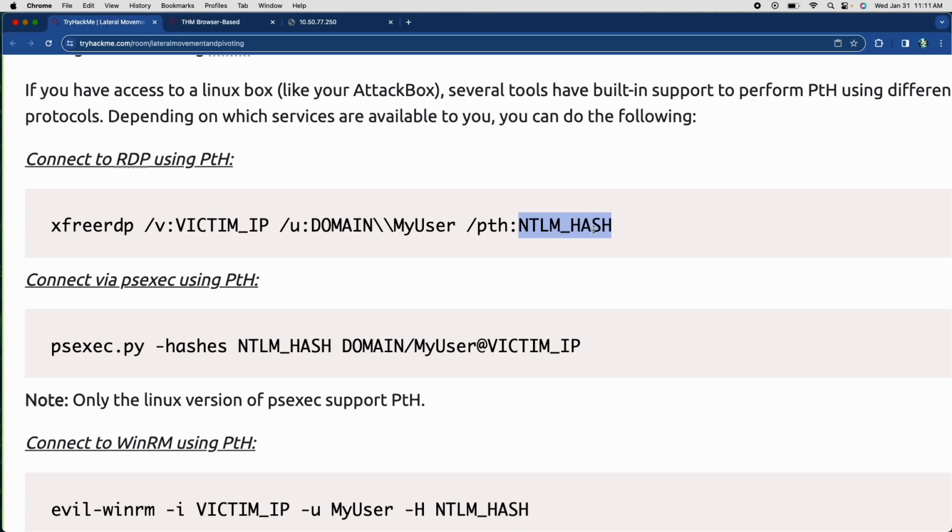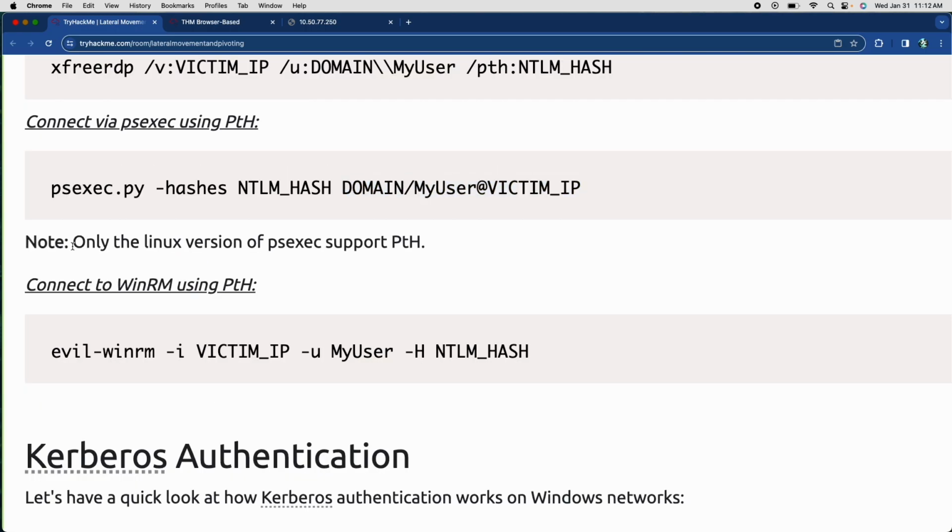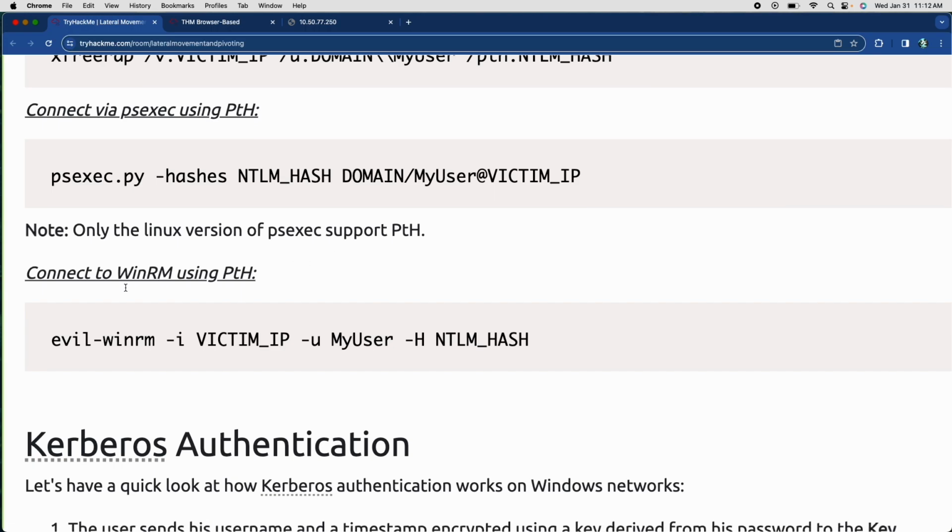Instead of the password, you just paste in the hash and that's it. Connect via psexec using pass the hash, psexec.py. Hashes would be the hash, and then domain at my user from the victim IP. And then only the Linux version of PSExec supports pass the hash. Just keep that in mind.